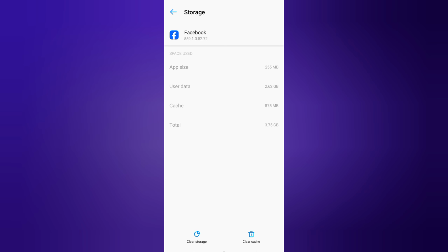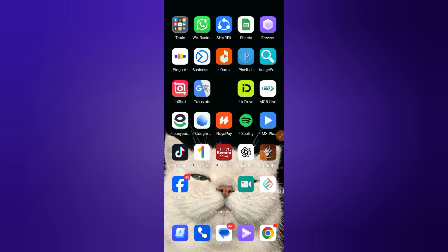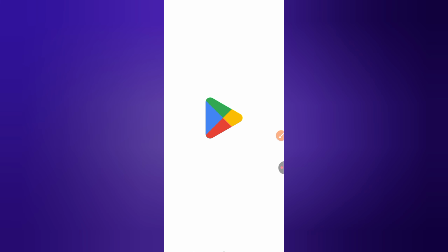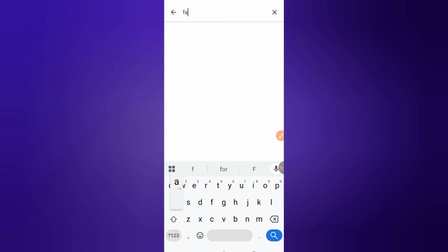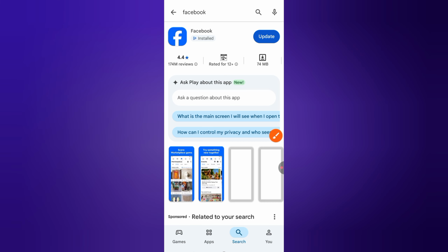Step 6. Make sure your Facebook app is fully updated. Open your App Store or Google Play Store, search for Facebook, and tap Update if one is available. Bugs in older versions often cause buttons to disappear or not load correctly.